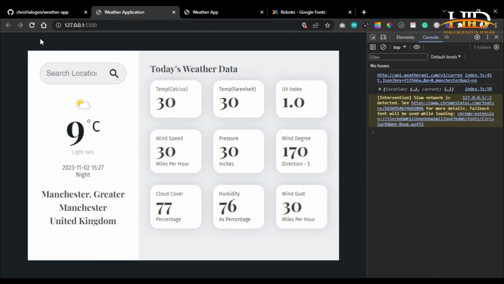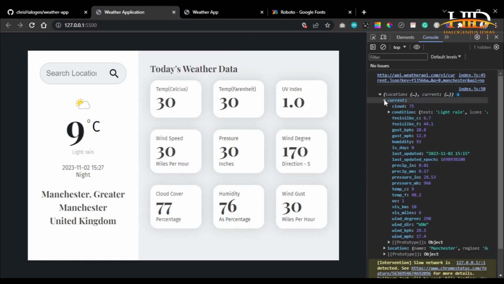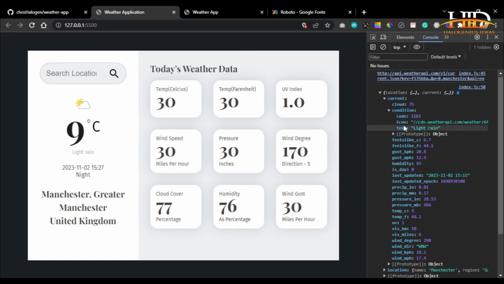Let's reload it. Okay, so light rain in Manchester. So let's change this image over here. So how are we going to change the image? First, let's get the URL of the image. Current, condition, then this icon over here.